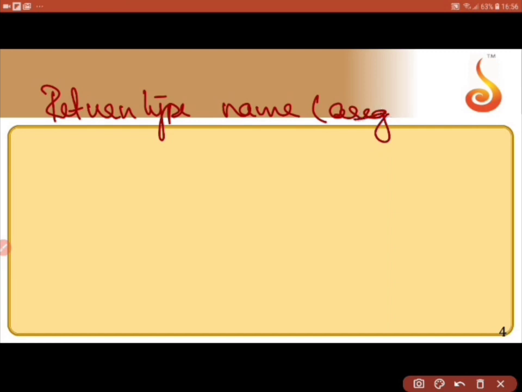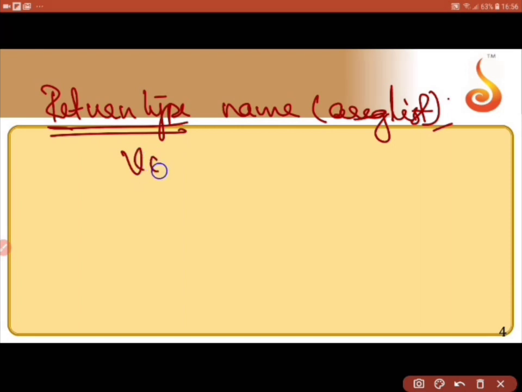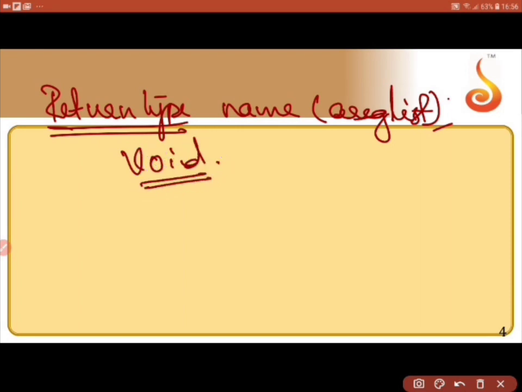What is the general syntax of a function? When I write a function, I write the return type, name and argument list. Yes, if the function does not return any value, I will write void. But every function should have a return type. Name of the return type, name of the function and the argument list. This is how I declare a function, whereas a constructor is also a function, right?